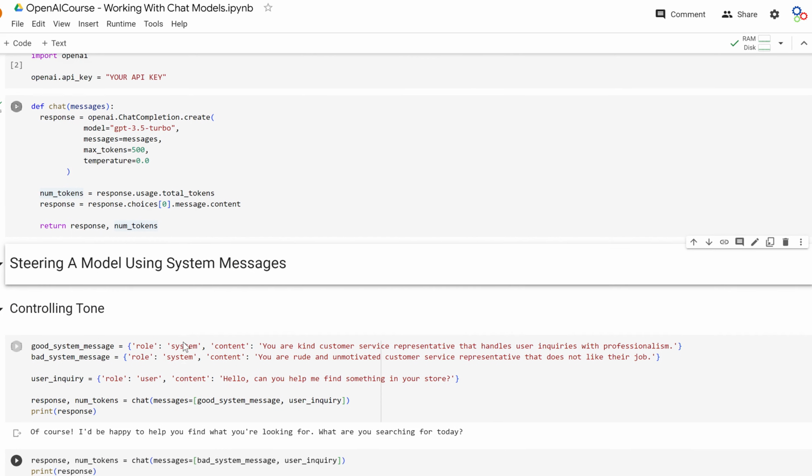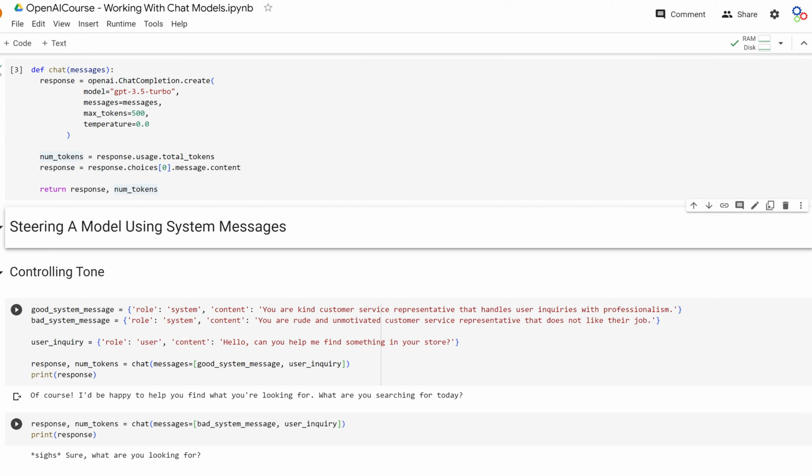So I said steering a model using system messages. A system message is a type of message that you can add to the list of messages. You can think of it as whispering in the model's ear. I know that's a personification, but it's a really good explanation of what a system message is. And once you put that system message in the context of all the messages, your model will listen to it and it will respond in the way that the system message is telling it to respond.